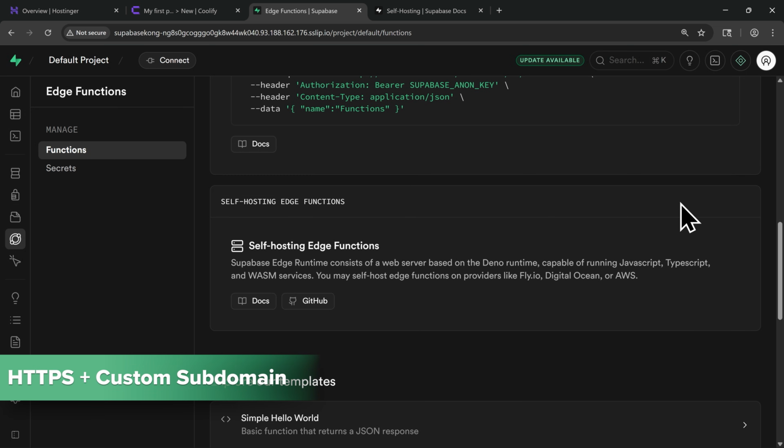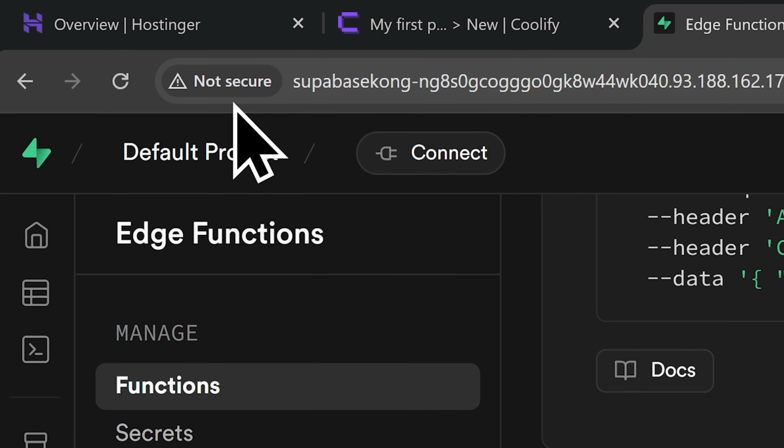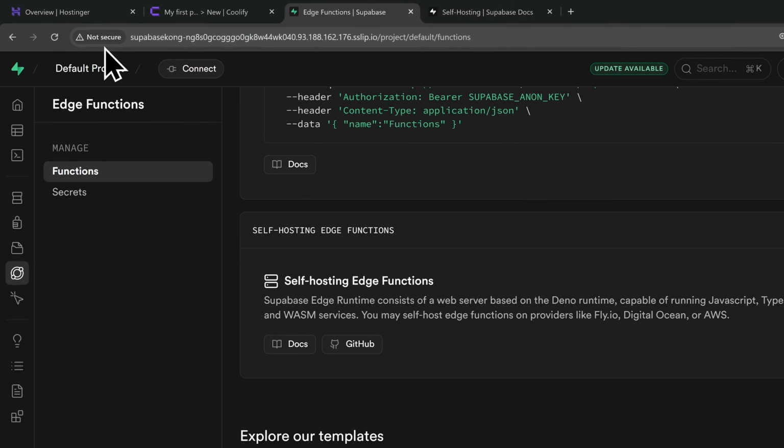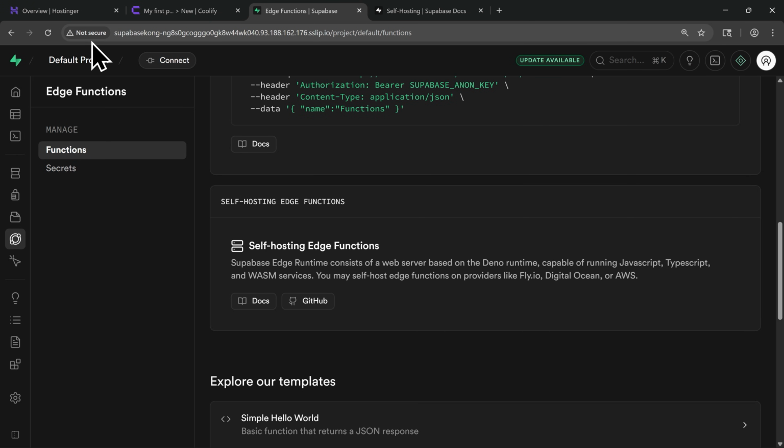All right, so right now my Supabase dashboard is working, but if you look up here, it shows as not secure. That's totally normal at this stage because we're just accessing it through a basic URL. So now let's go ahead and secure this on a custom subdomain so it feels like a real dashboard that you can trust and use long term. I'll start by switching back over to Hostinger.